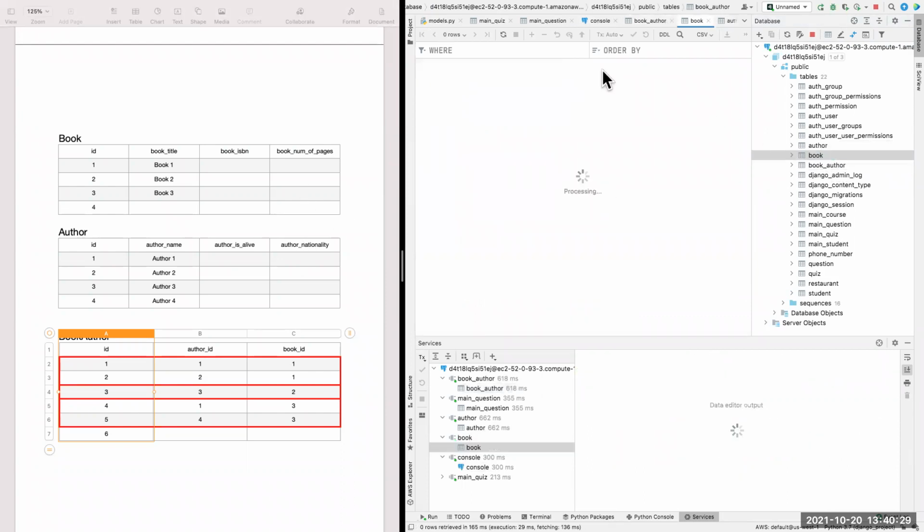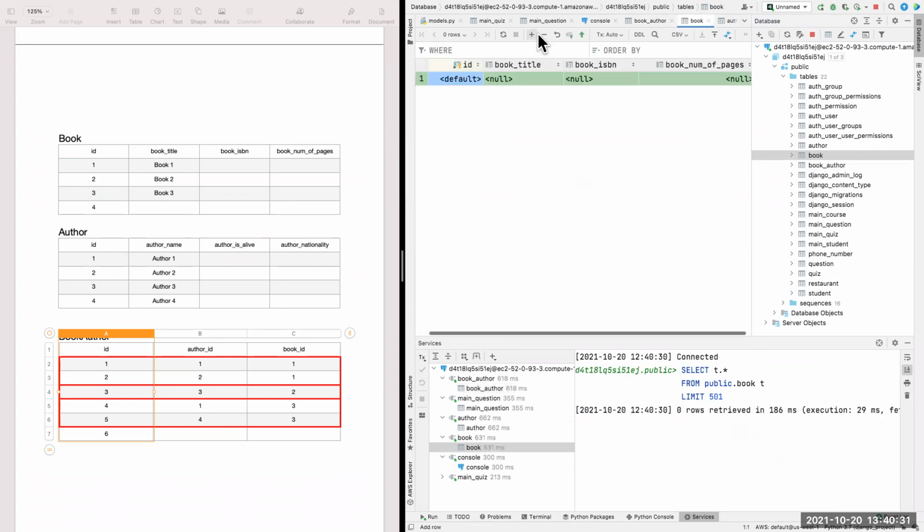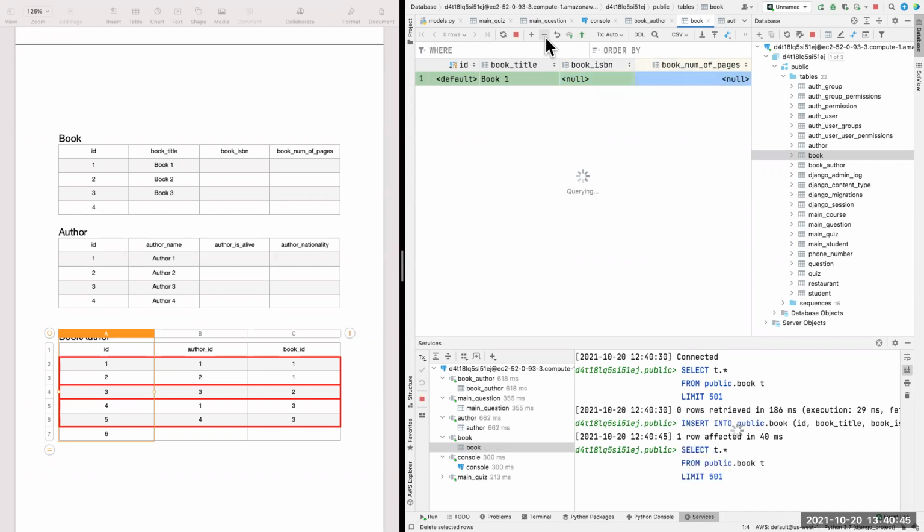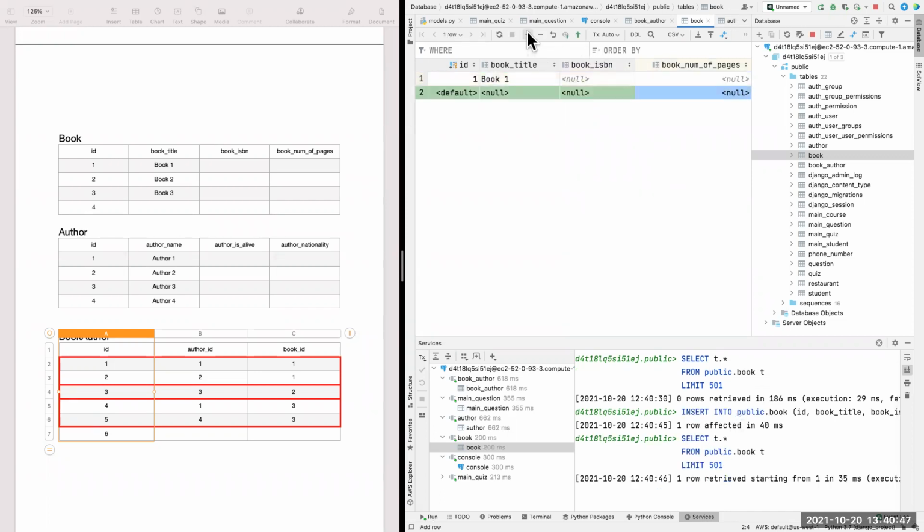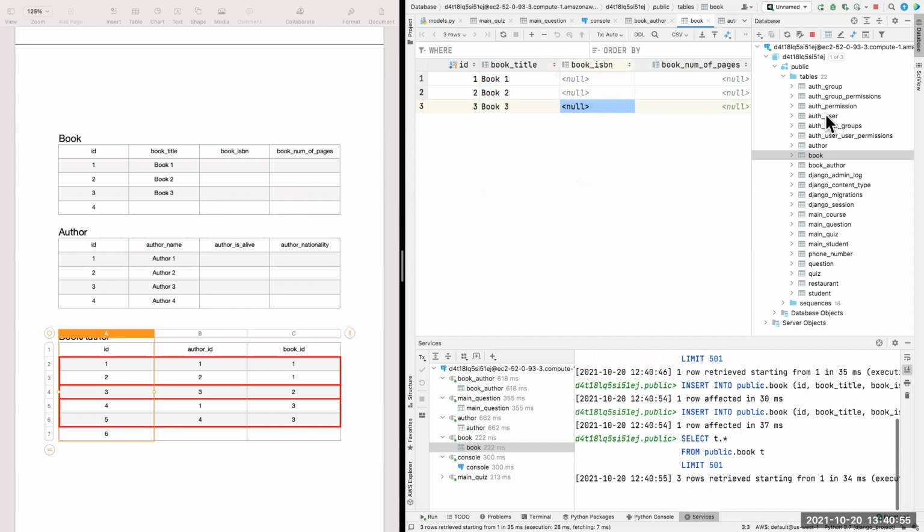So we can go to book. We can say, again, we don't need to specify ID. That's going to be a serial, so it'll be auto increment. Again, let's say book 1. That's going to be consistent here. Book ISBN, well, we can just keep it null, and we can keep this one null. That's fine. We can add a few other, how many books do we have? Let's add 3 of them. So book 2 and book 3. Kind of let's match what we have here. So these are the books.